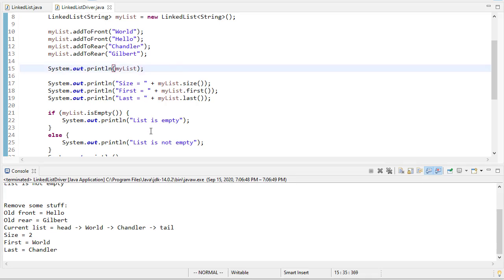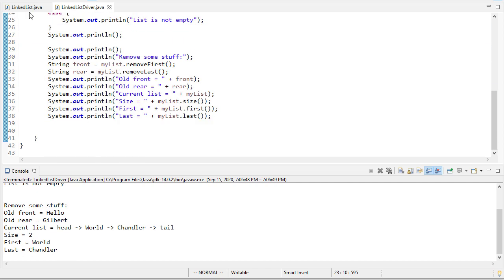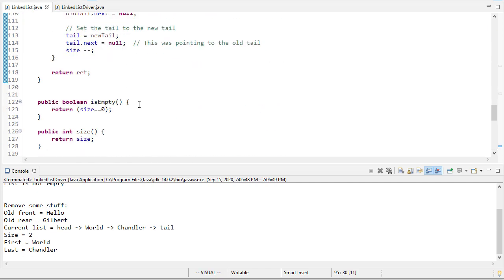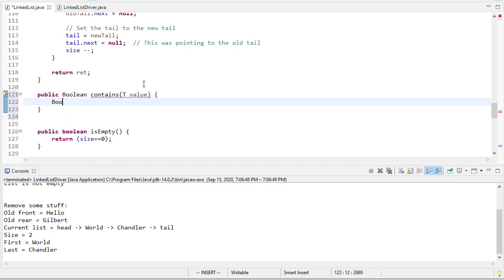So now let's write some methods to check to see if things are actually in the list. The first one of those we'll write is a contains method, and that's going to return a Boolean whether or not a certain value is in the list.